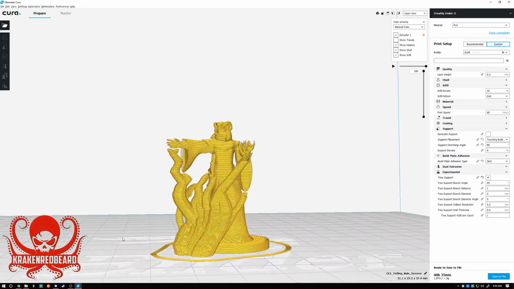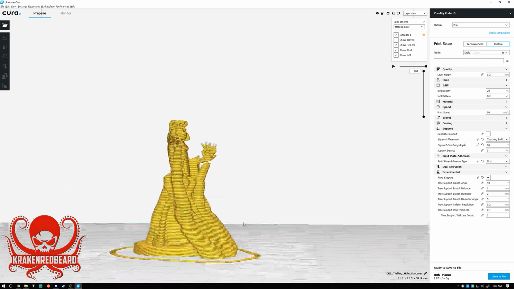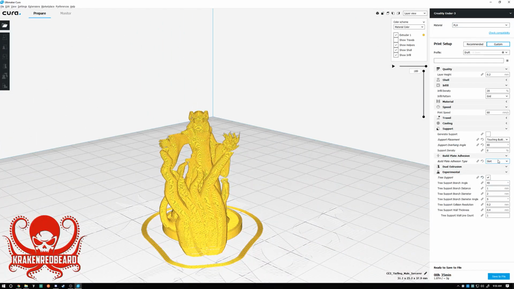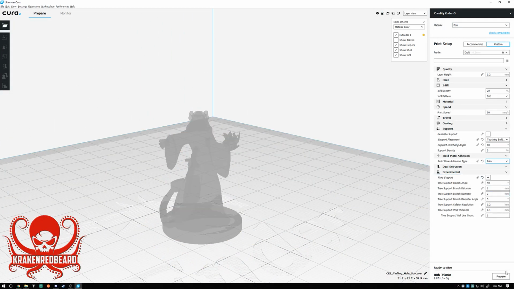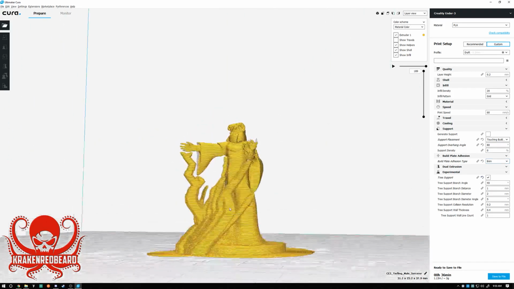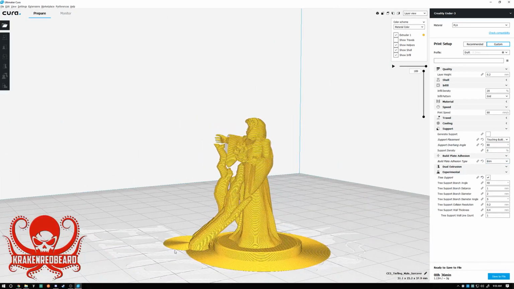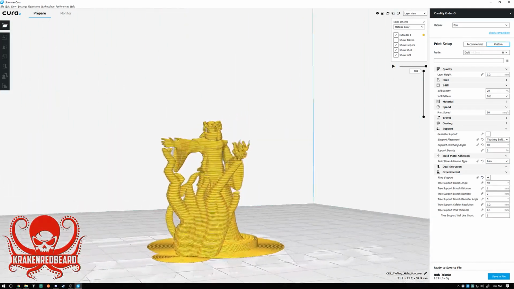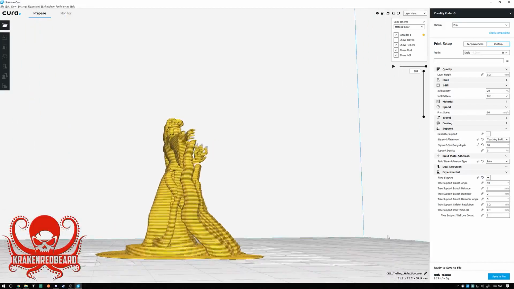And honestly, I've had a little bit of a problem with the tree supports falling, and that's what causes things like this to break off. So we might need to switch over to a brim so that the tree supports have a better base. Let's see what that does. Yeah, so that will make the tree supports a little more stable at the bottom there.